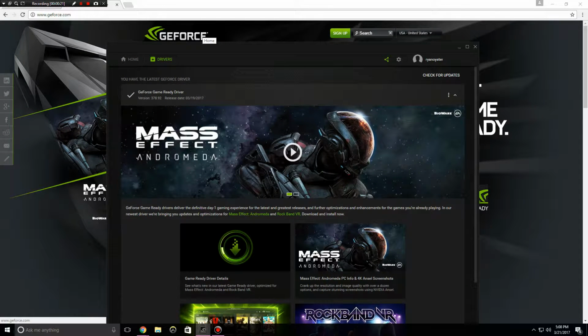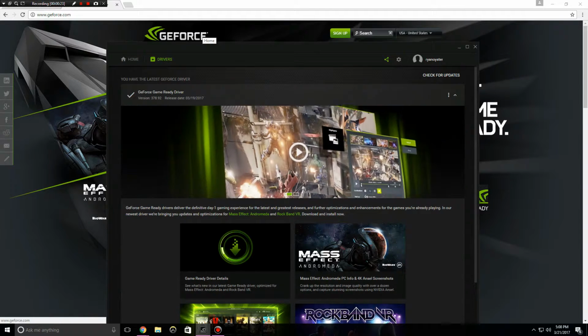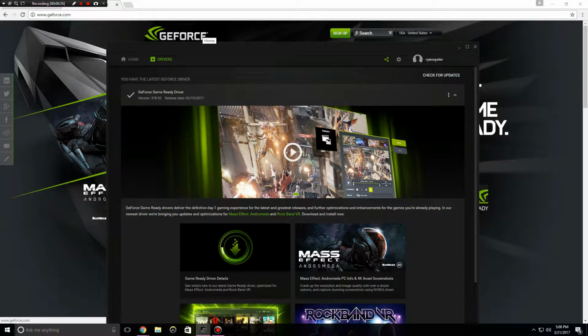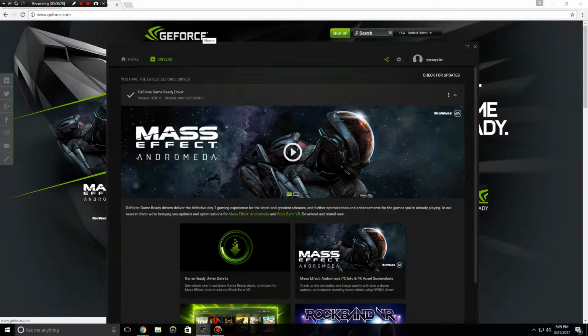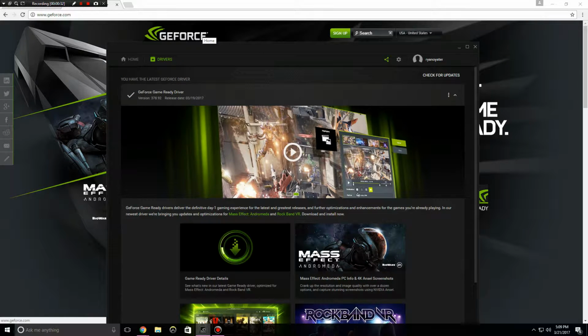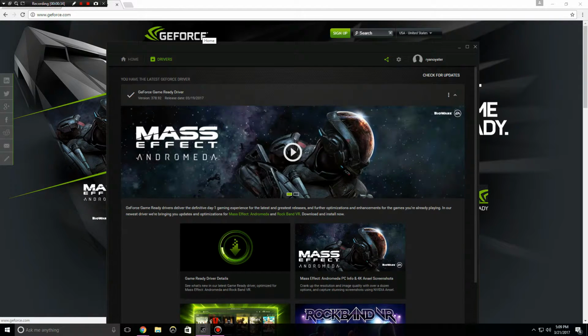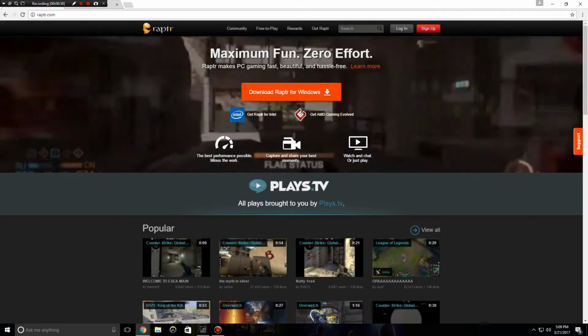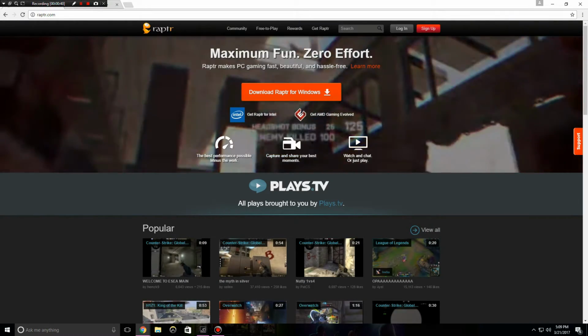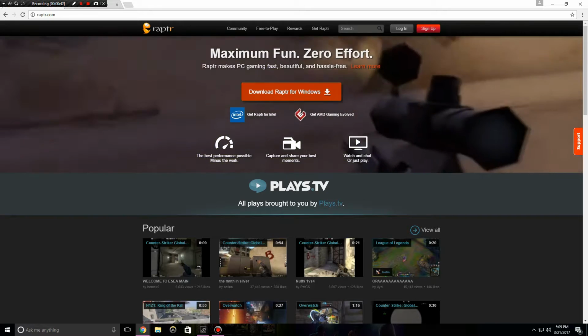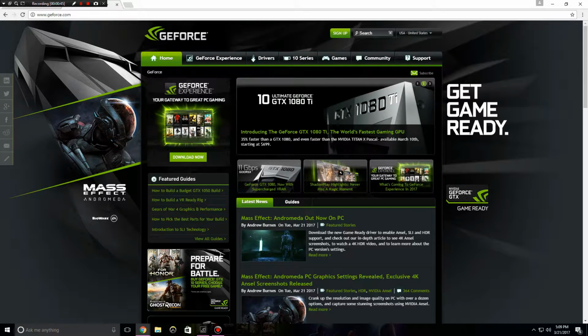So, in order for this to work, you have to have a GeForce graphics card, like a GTX 1050 Ti, a GTX something, it just has to be an NVIDIA GeForce brand graphics card. Now, let's say you're an AMD user. There's this website called Raptor.com. This is the AMD version, and you can click download Raptor for Windows. But I won't be showing a tutorial for Raptor. This is all for GeForce Experience.